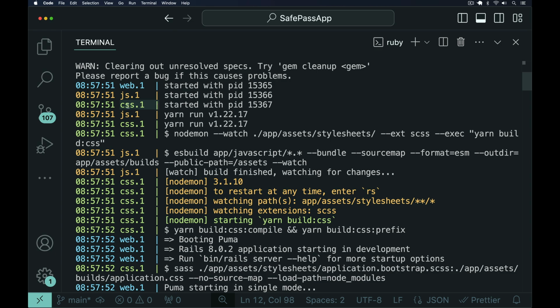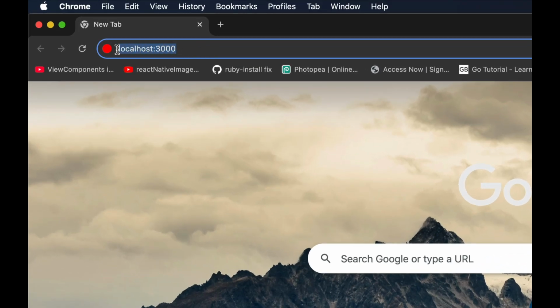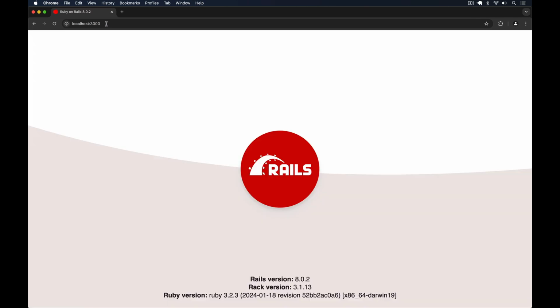Now let's head into our browser and take a look at our application. So make sure you're going to localhost 3000 and hit enter. Okay, great. We see the standard Rails landing page.